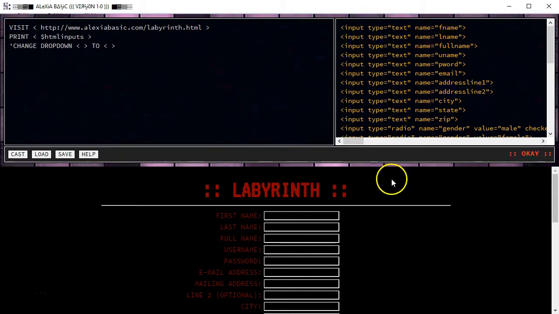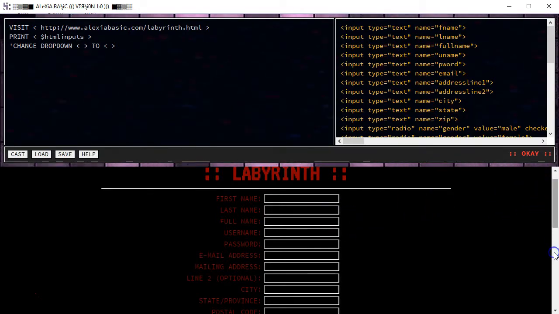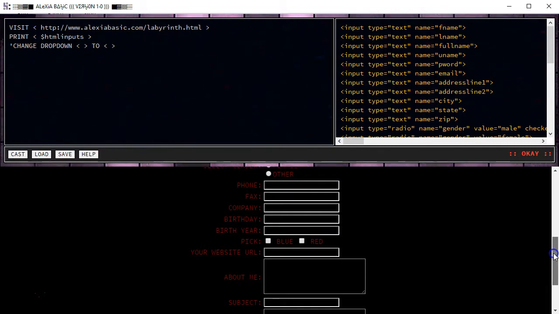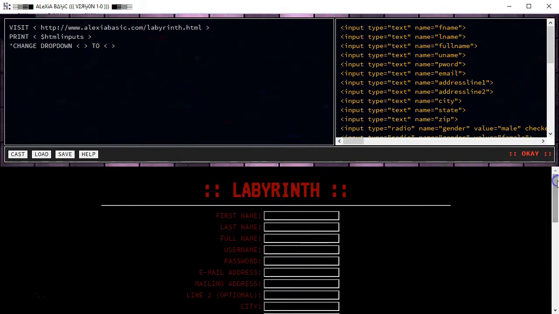Instead of having to hunt through all of the HTML source code, we are provided with all the major HTML inputs, which include buttons and any type of input format. Like, for example, what we see here in the labyrinth on this page, everything here, we now have it represented in code format here in the emulated computer screen window.